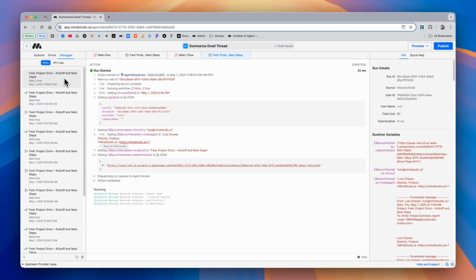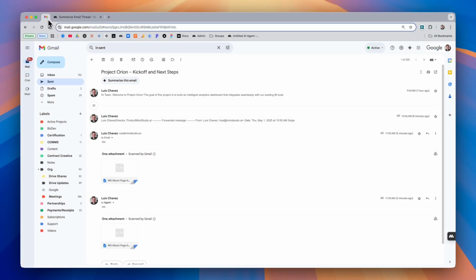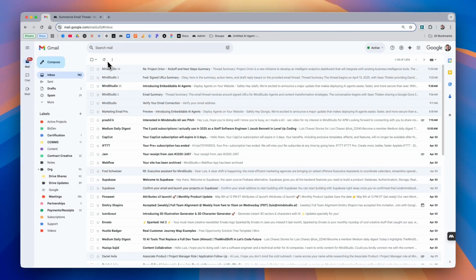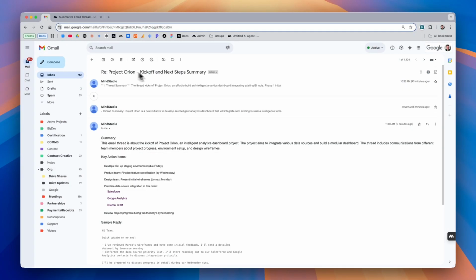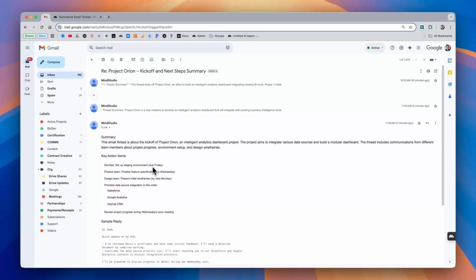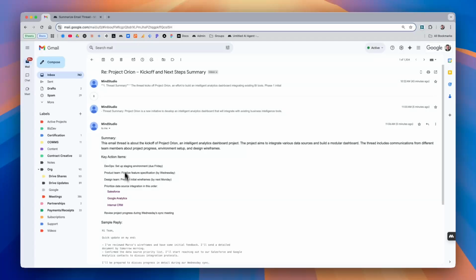And you can see in the debugger that the email is being analyzed. If we look back at our inbox, you'll notice that we now have a new summary. This includes the action items, the summary, and the sample reply.